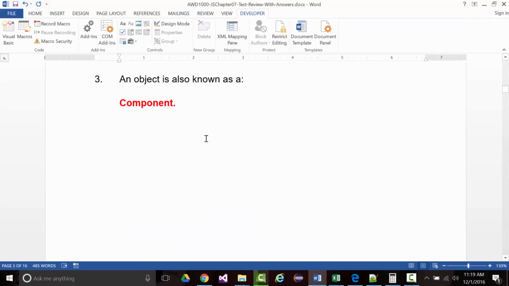Number 3, that's pretty simple. An object is also known as a component. I showed you that in the book and I said that's going to be on the test. That might be in one of the short answers, so please put component. Ideally, you can spell it correctly too. If nothing else, you can sound it out if you're not a good speller.